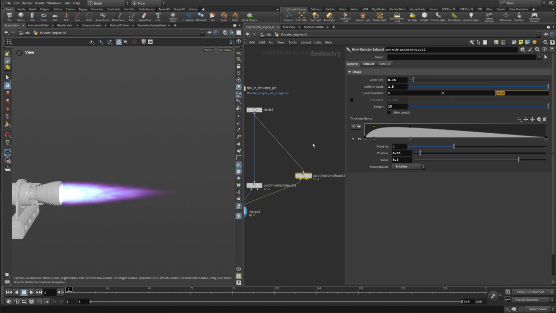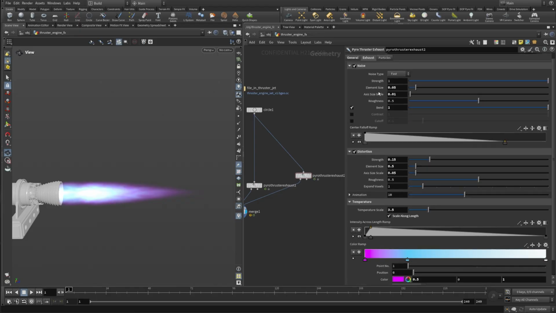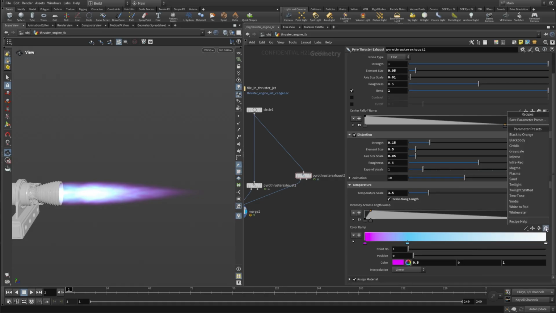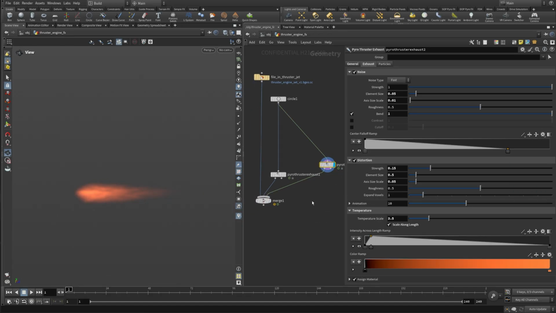So I'm going to offset it by 2 units forward so we can see it's already here. And I'm going to change its color right away so we can also see the difference here. So I'm going to go to the exhaust tab and I'm going to click on the gear and I'm going to change this to black body. Actually, I'm going to change it to black to orange. Yeah, so let's see. So now we have this.